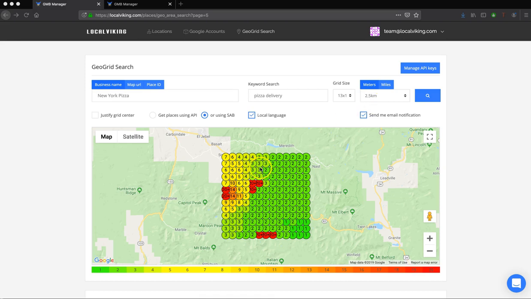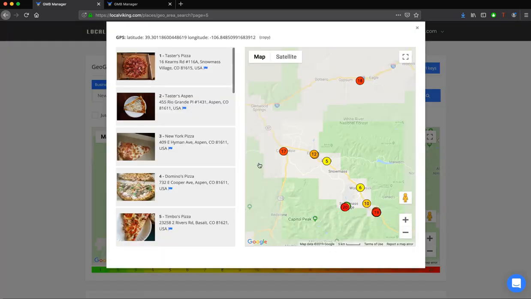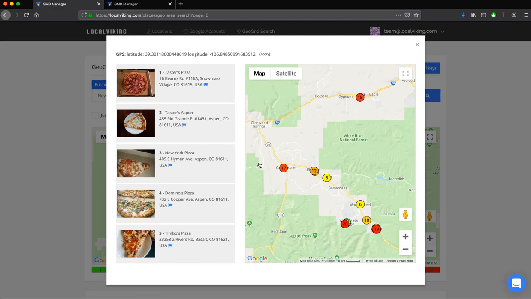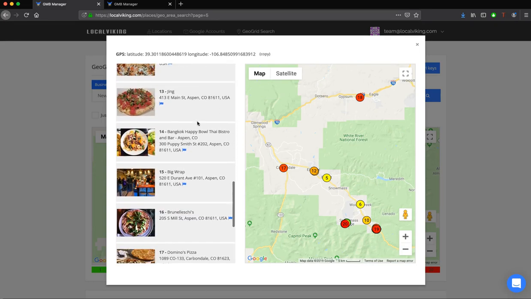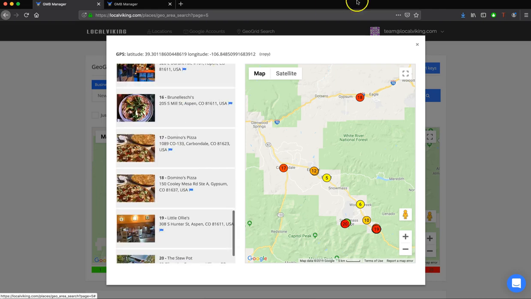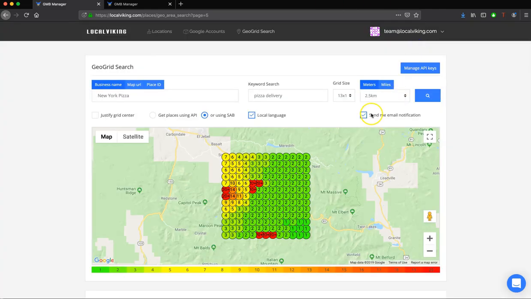If I click into any of these points, I'll see a listing of all the businesses that are ranking for this given keyword. Let's click into this 3 right here. We can see all of the top 20 businesses ranking. We also have the ability to report any spam listings by clicking the blue flag directly in the LocalViking dashboard. We can get an email when our GeoGrid is done running, and we can also switch to miles if we're using a United States business.